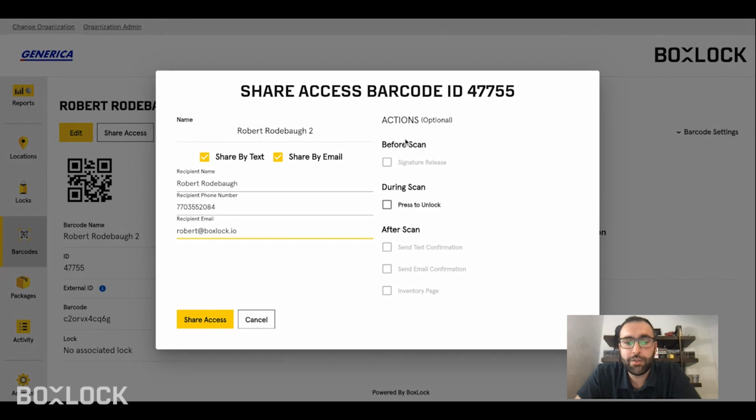And you can also enact other features we have. And when you turn these on for different organizations where a signature release may be needed before the barcode is accessed to capture for transfer of assets. During the scan, you can actually add the press to unlock feature, which I have not hit on yet, but that'll be another great feature we can hit on in the future. That essentially allows you to remotely unlock the lock, not open it, but unlock it for a user if needed. And so no scan would need to be involved in that process.